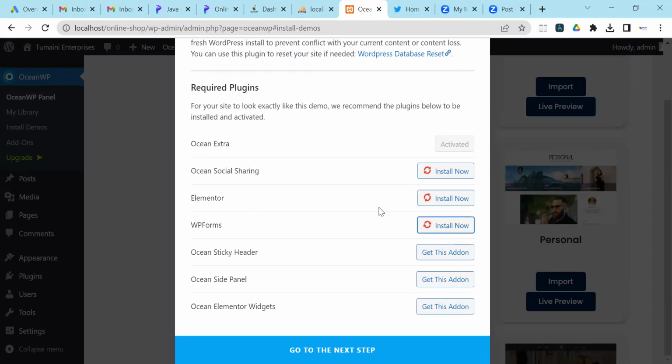So only 3, because Ocean Extra we have already activated. So I'm remaining with the 3. So I install and activate them. They activate themselves automatically when we click install now. So that is all we need. These get add-on ones are additional. It's not a must to have them.